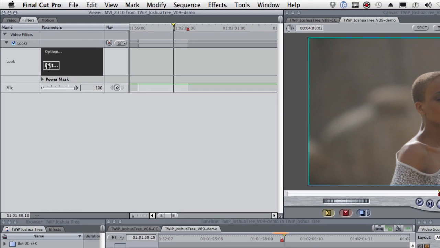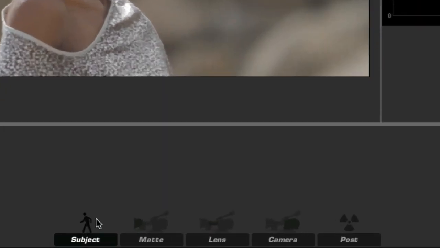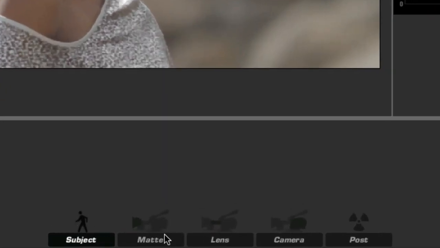If you haven't used this before, I would really recommend playing with it. I think they have a trial. I'm not really sure. But anyway, once you load it in here, it's one of these filters where you have to click the button, and then it takes over your screen. Now, here's our frame, and here's a much bigger parade scope. This is the way Magic Bullet works. It works on a traditional camera metaphor. You have your subject, your matte box, your lens, your camera, and your post-production processing.